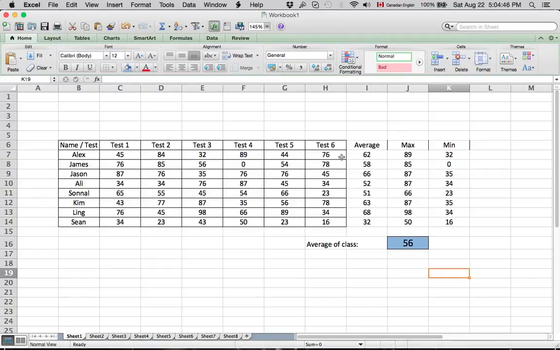And there are many functions that you can use on Excel that will actually comfort you and ease your job of working with numbers.